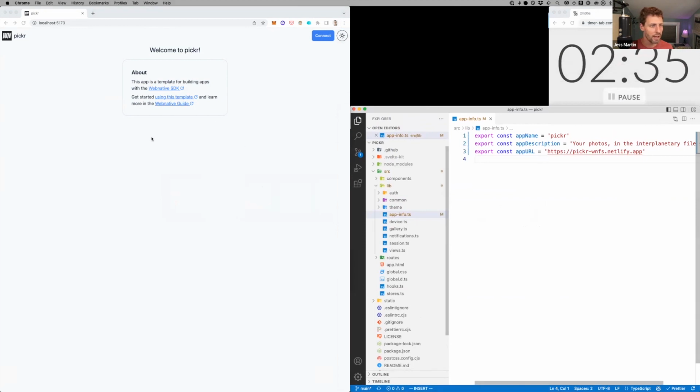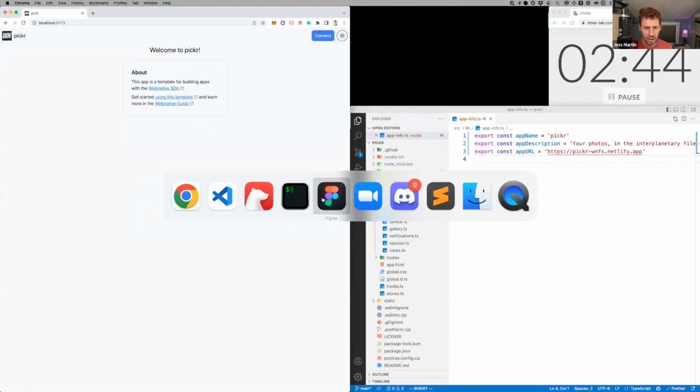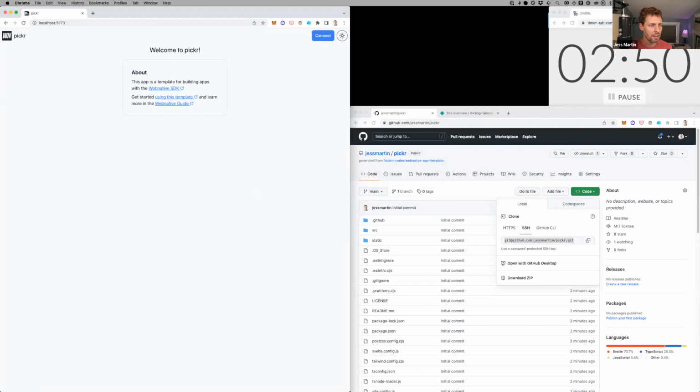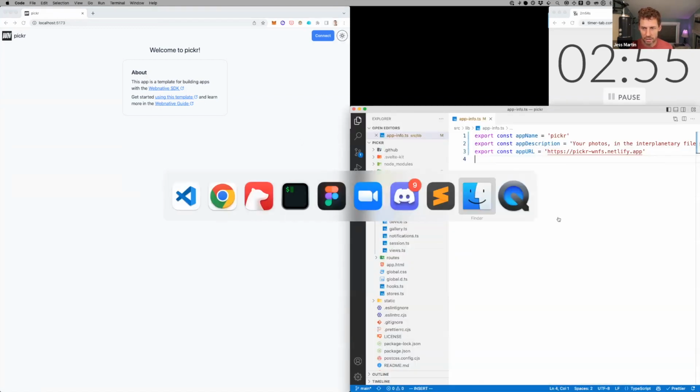Let's see, do we actually have a, look, it's called Picker. Cool, welcome to Picker. All this stuff is customized. I click connect here, connect to Picker. Okay, that's pretty nice. What else do I want to do to make this thing look like Picker? Well, I probably want to replace the favicon and maybe the logo and stuff. So let's see, how can I do that? Well, I already generated some assets.